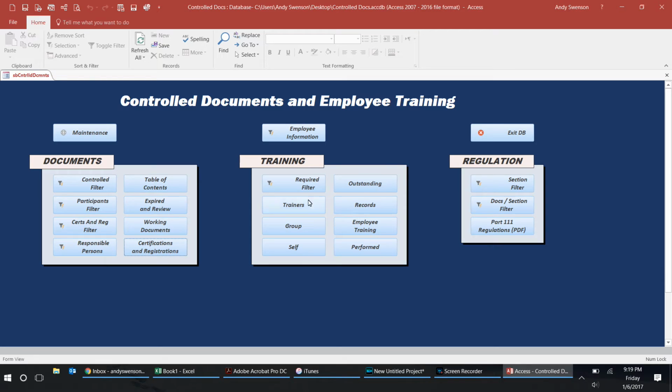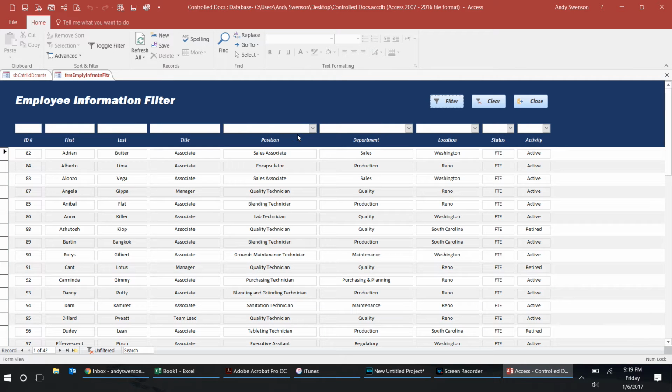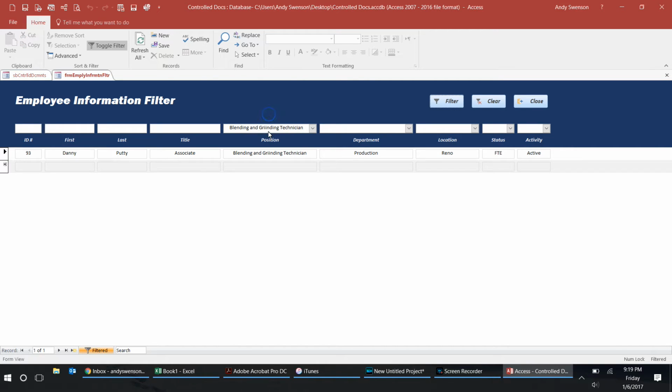Next, we're going to move on to the training section and the employee management part. Here's where we have the employee information. So the way the training is set up is it goes off of the combination of a position and a department. So you'll notice that we have, if I type in blending, oh no, sorry, I just wanted the blending.